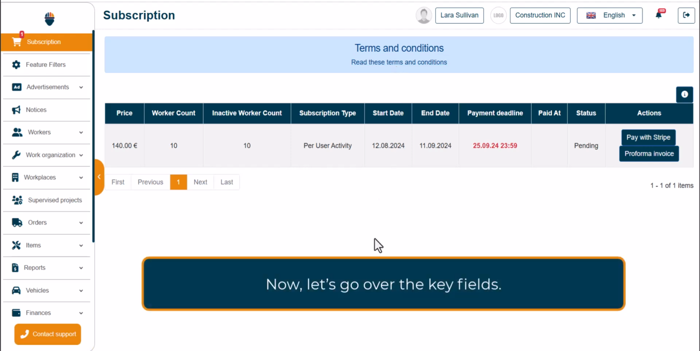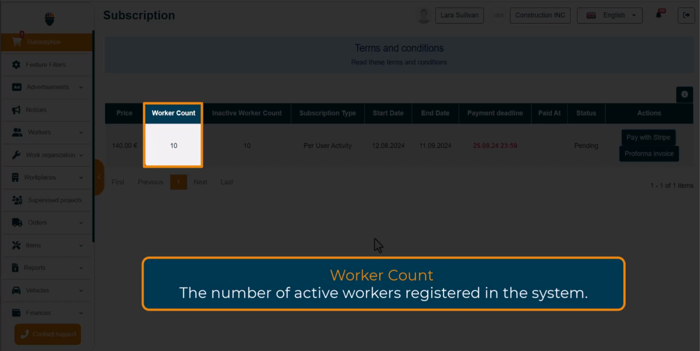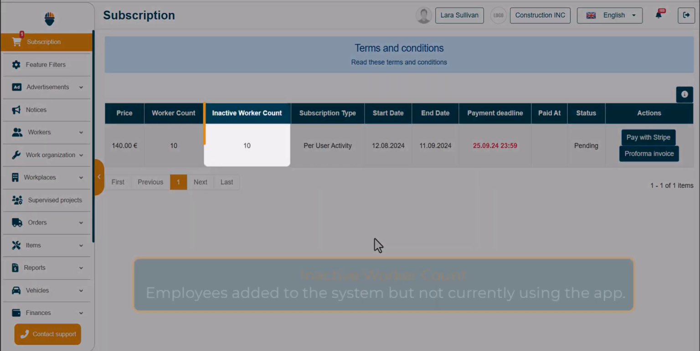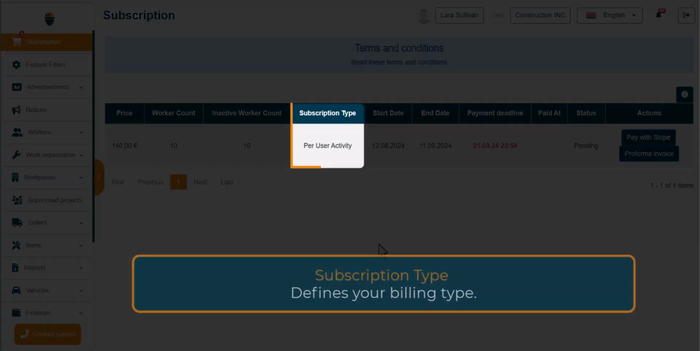Now, let's go over the key fields. Worker count, the number of active workers registered in the system. Inactive worker count, employees added to the system but not currently using the app. Subscription type, defines your billing type.